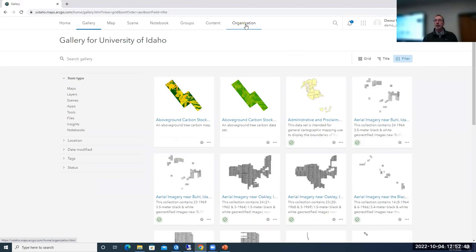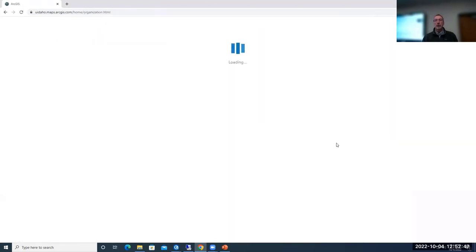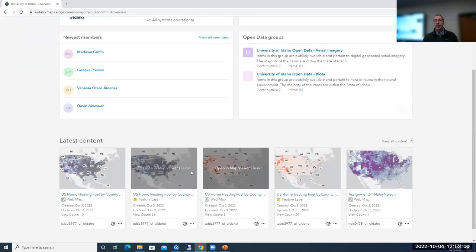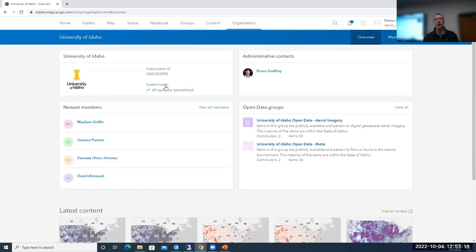Let's jump over to the organization tab. This will give you some information about, right now I'm listed as the administrative contact there, so you can also always get in touch with me about any of this. It lists new members who have joined, some groups that are available out there, and new content that's been shared with the organization, at least at the organization level, it shows up here. These look like a lot of public data sets that some folks are working on that they've made available.